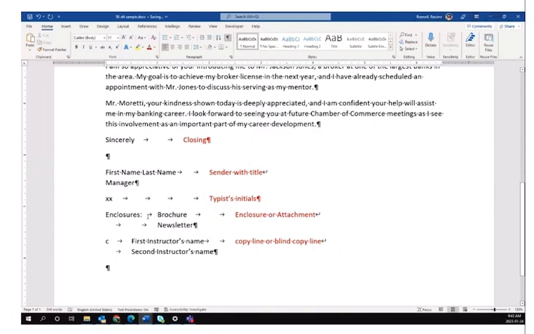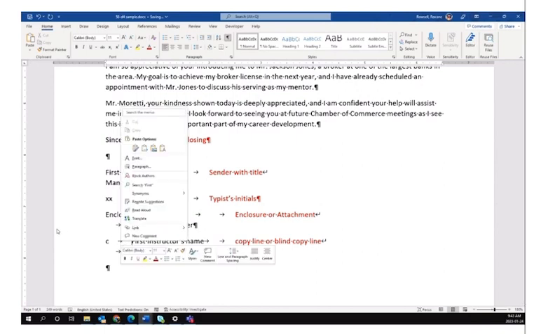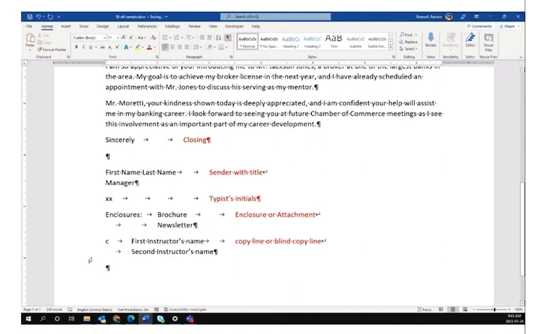So then you're going to hit enter again with your spacing still on, full spacing, and you're going to get into your copy line. So your copy line notation is going to be one lowercase c and a tab, and it would put the list of the person you're sending it to. So if this is a letter that's going to 2 of your instructors, you would use copy, and then you would list your 2 people. And if it was just one person, it would just be the same.